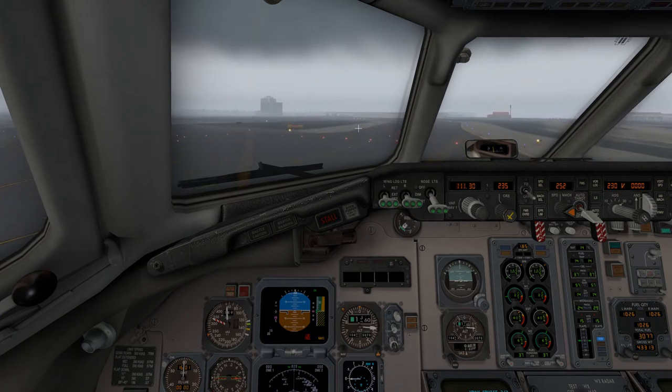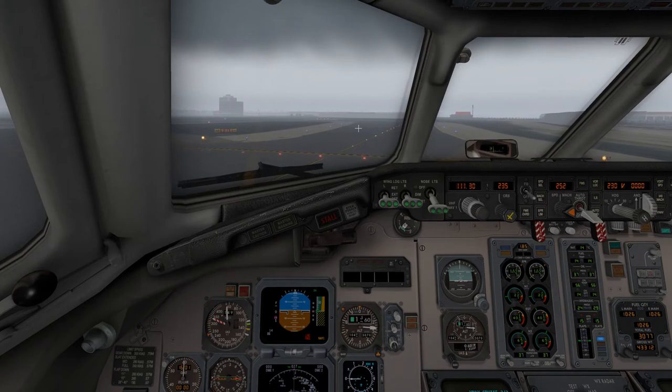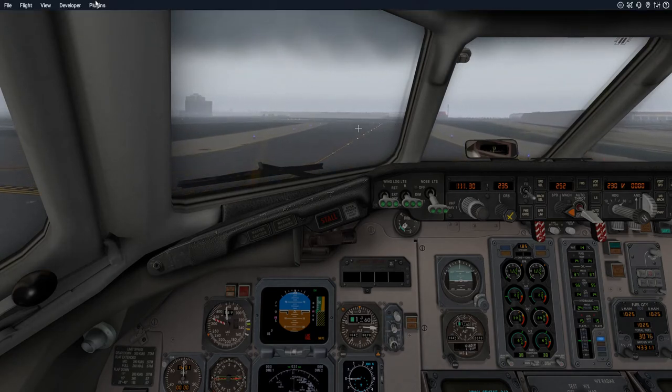American 587, contact tower on 118.35. Have a nice flight. Tower on 118.35, American 587.